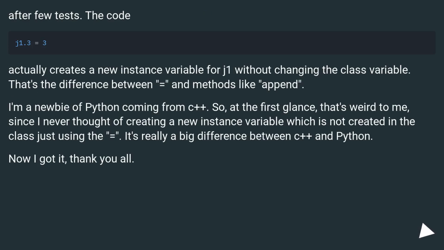After a few tests, the code actually creates a new instance variable for J1 without changing the class variable. That's the difference between equals and methods like append. I'm a newbie of Python coming from C++. So, at first glance, that's weird to me, since I never thought of creating a new instance variable which is not created in the class just using the equals. It's really a big difference between C++ and Python. Now I got it. Thank you all.